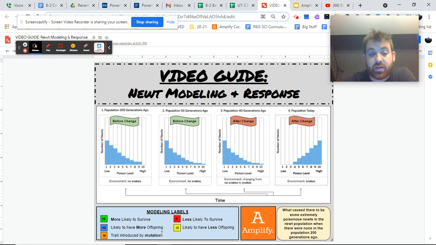So what we're going to be looking to do is apply these trait labels to our model before change and then after change. When we look at our environment here, we see that there are no snakes in the first two histograms, and those two histograms show the population 200 generations ago and 50 generations ago. So we're going to come in here before any changes happen, and we're going to label using our trait labels here. Those that were most likely to survive, less likely, more likely to have offspring, less likely to have offspring, and then mutation.